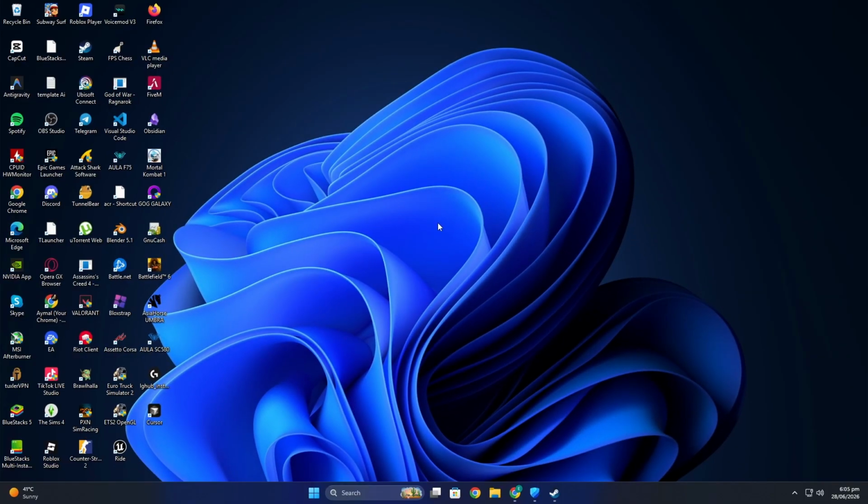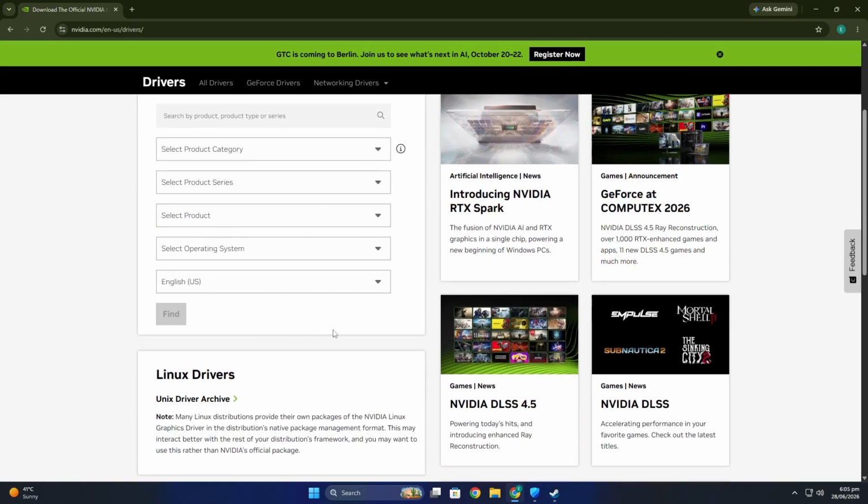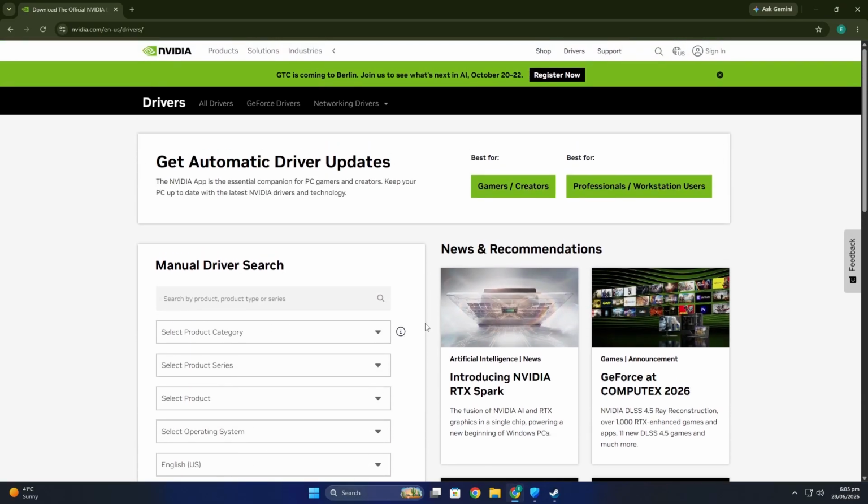The first thing you should do is update your graphics driver. Visit the official website of your GPU manufacturer, whether you have an NVIDIA GeForce or AMD Radeon graphics card, and download the latest driver available for your model. Install the driver, restart your computer, and then try launching the game again.